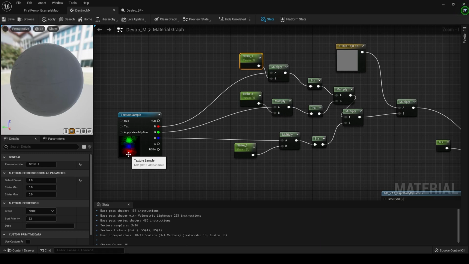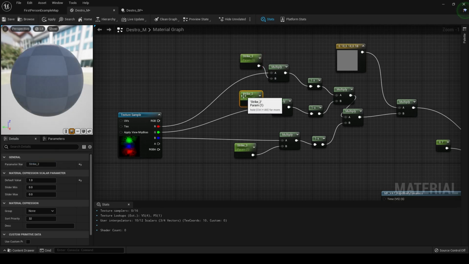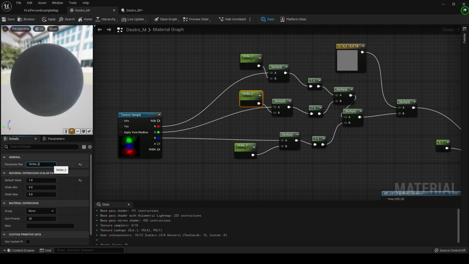Now that I'm looking at this, I realize that the red is the third one and the green is the first one. So we just need to swap a few things. So go into strike one and let's set this to be strike three. And then the second one is the green, so that'll be strike one. Then this is strike two.